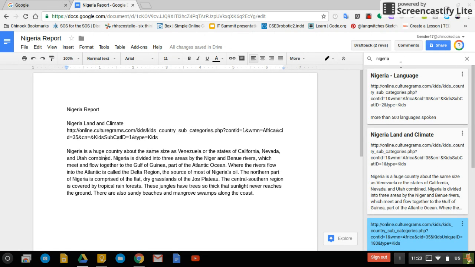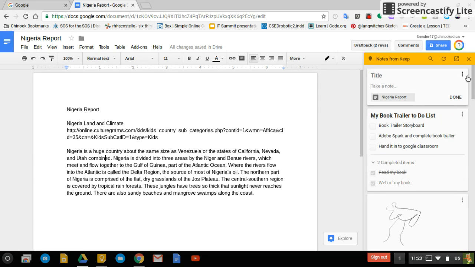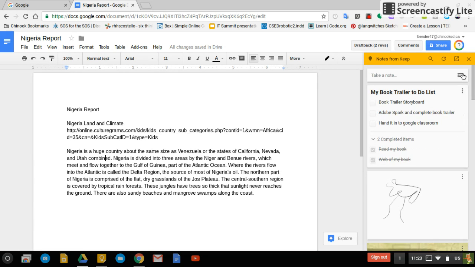Now to get out of your search, you just click on this X, and again, you can take a note right in here. You can also make a new list right in here, and you can get it that way too. You can open up Google Keep from here, or when you're done with your Google Keep notepad, you can close it.